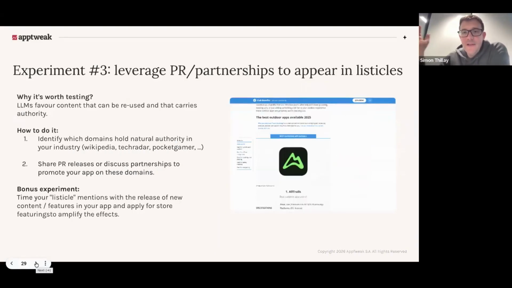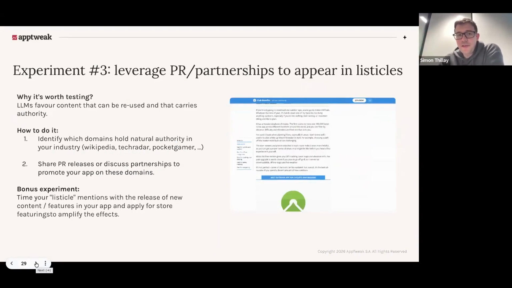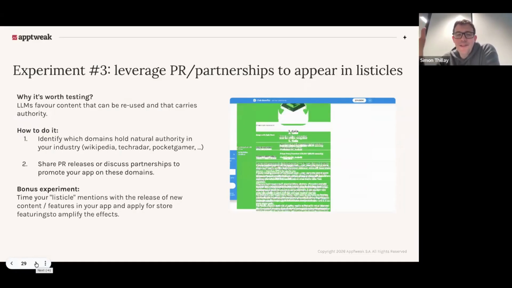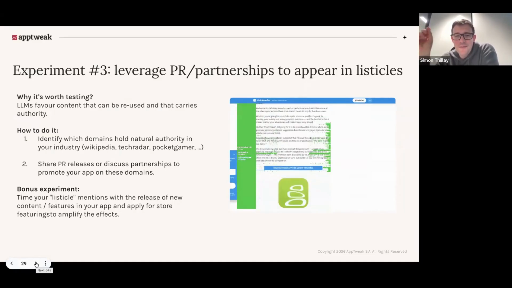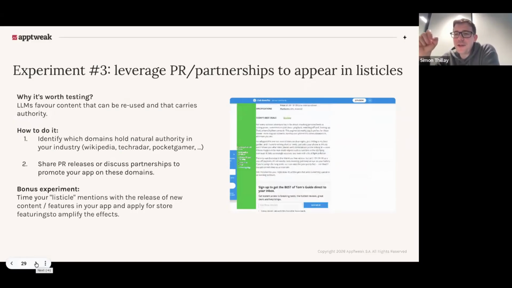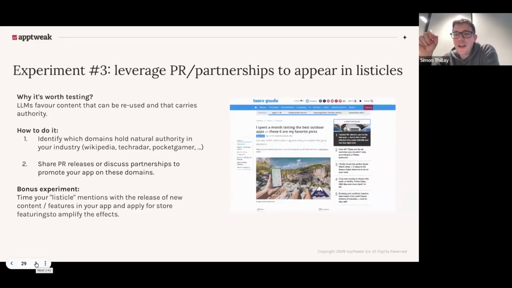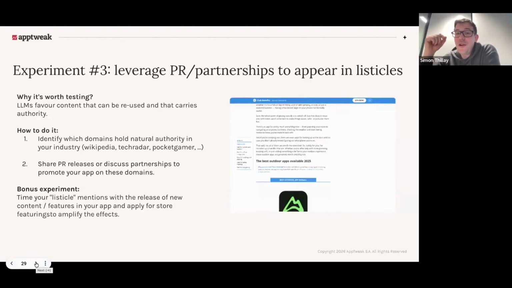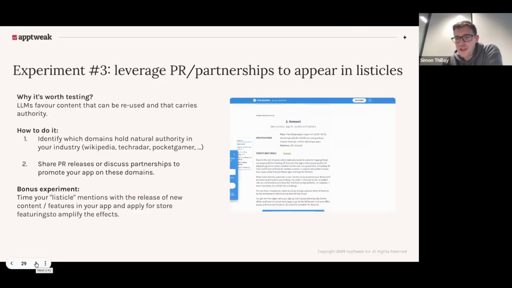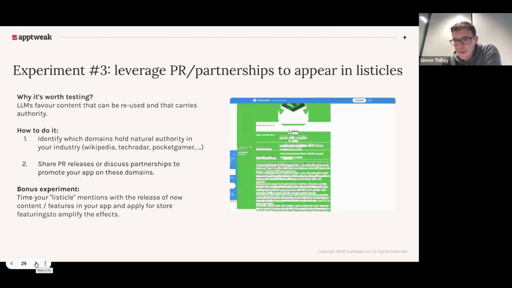Experiment number 3 regards listicles. I'm sorry about the low quality of the GIF we used. I do know that why we picked this one is just because it's a great way of showing that listicles are things that exist for a lot of different things. And so it's always worth checking, is anyone writing about this?